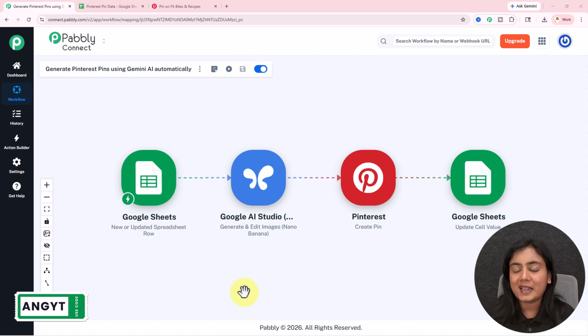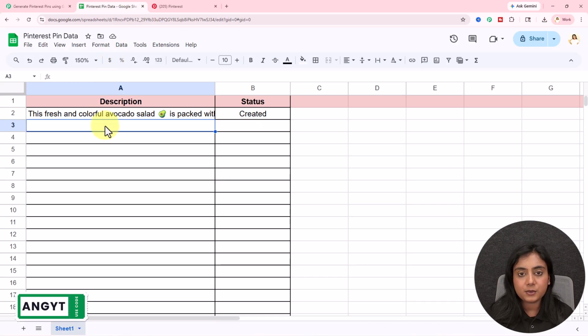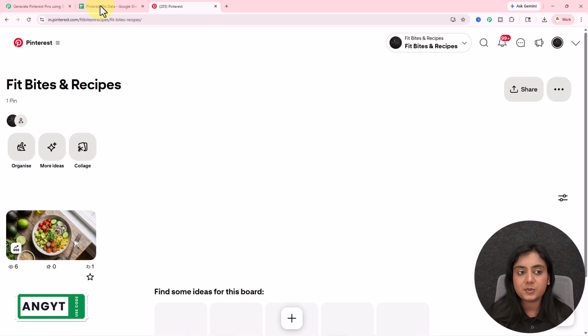Do you want to create Pinterest pins automatically with the help of an AI agent? Then the setup that you can see on the screen in front of you will do that. Let me show you how. I will add in the new idea in my Google Sheets right here, and you will see according to that the Pinterest pin is going to be generated.